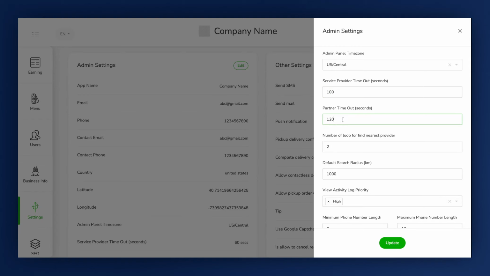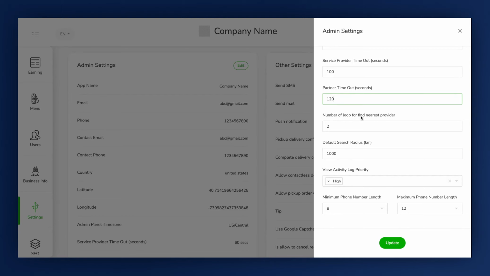After that, there's an option for the number of loops to find the nearest provider. If the return number is set to 3, the system will loop 3 times to find the nearest driver. If it's set to 4, then it will loop 4 times in search of the nearest provider. Following this, we have the option to set a default search radius in kilometers. For instance, if we set it to 10, whenever a user makes a request, the system's default search radius will be 10 kilometers, and the request will go to providers within that range.